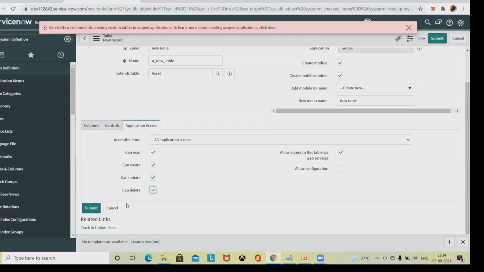Can delete is basically available. Select this checkbox to allow script objects from the other application scopes to delete records from this table. This option offers runtime protections.